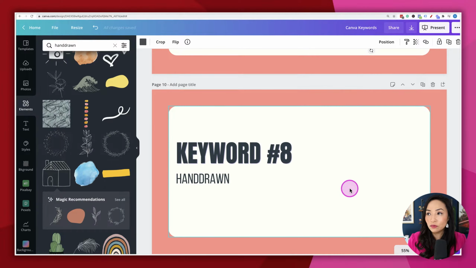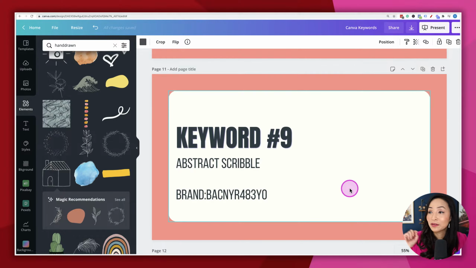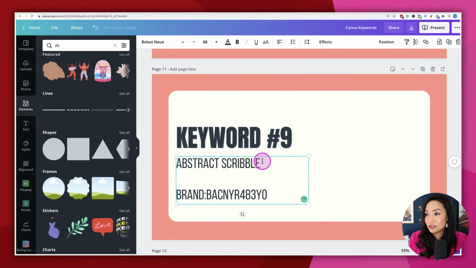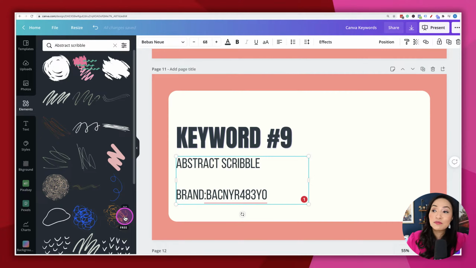So keyword number, oh, I duplicated that one. So keyword number 9, in the wrong order, is abstract scribble. I think this is another extension. And let's look at what we get when we type in, I can't spell this. I'm just going to copy and paste this so you don't have to watch me spell. Okay. Abstract scribble. I liked abstract scribble.